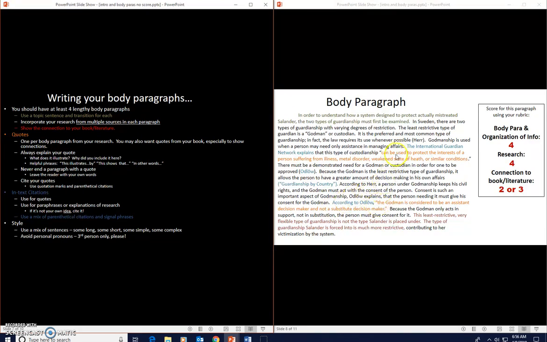Now, if you look over here in the orange, I've used 2 quotes, but I've also used a number of just paraphrases to show how my sources kind of work together or support one another. Please make sure that when you do use a quote, you always explain why you used it. So you've put a quote in there because you think it makes a good point. Well, don't leave it up to me to try to figure out what point that is. Make sure that you explain what point it is you're using that quote to show. Helpful phrases are things like "this illustrates," "this shows," or "in other words," that kind of thing.